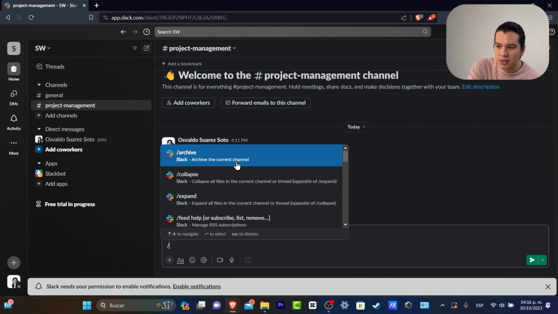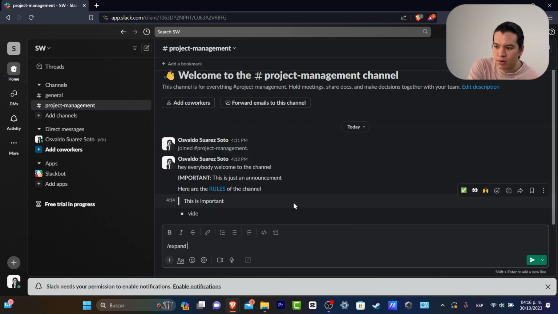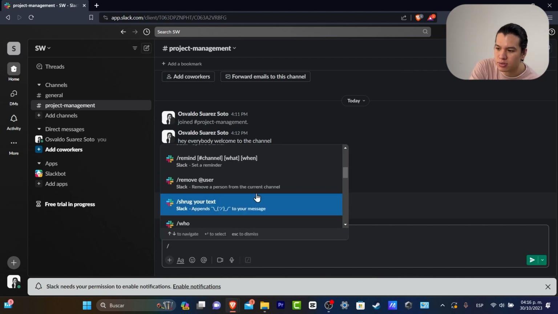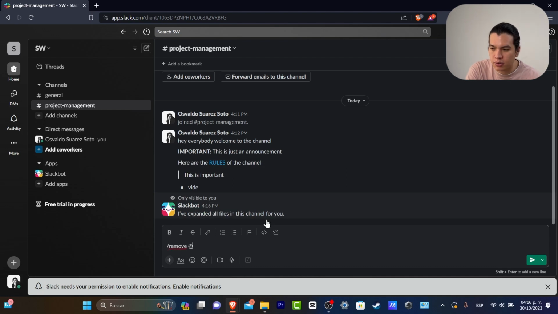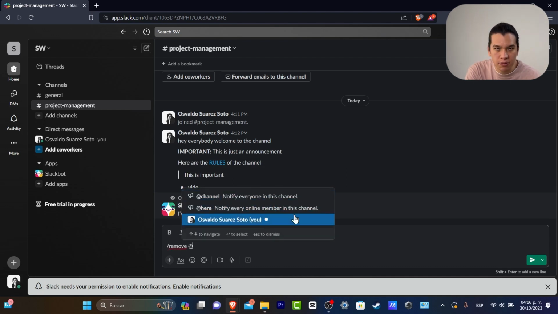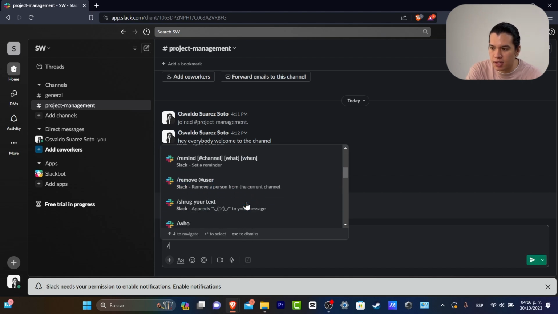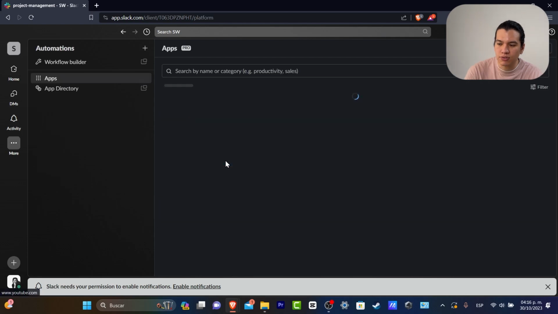For example, let's say that I wanted to expand all the files in the current channel or thread. So I type expand, and this one is going to expand all the files in the channel for us. That's the reason why the automations and shortcuts can help you do stuff much more easily. For example, removing a specific person. So I type remove, and you can delete someone from the actual channel. Really easy. So I choose once again here, and I go directly here into browse applications, for example.